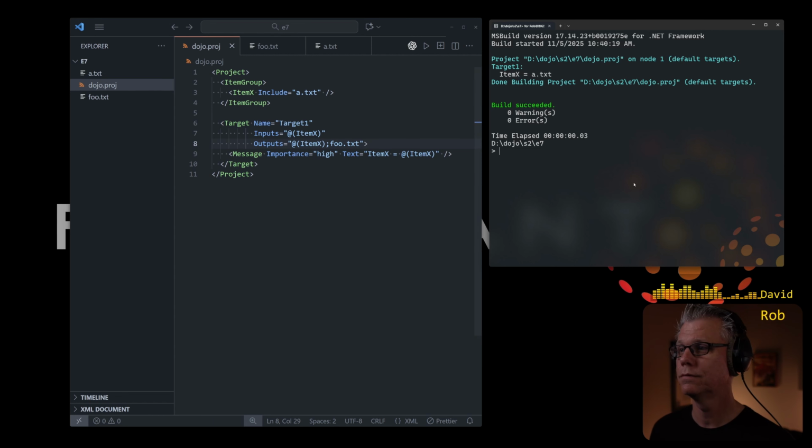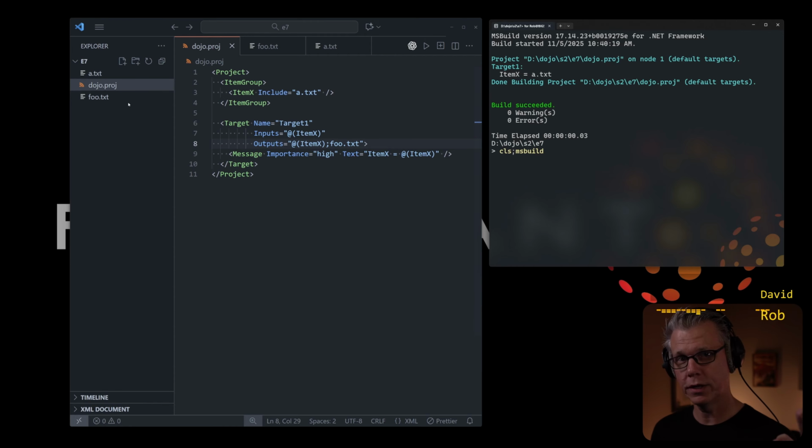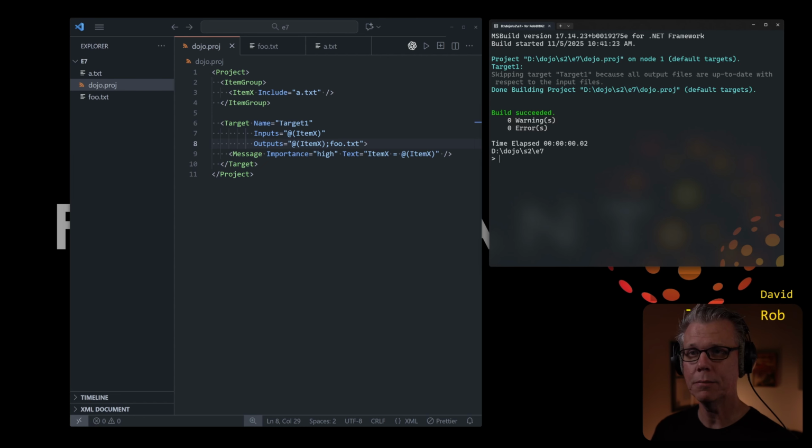Okay? All right. Okay, so now we're going to do clear screen MSBuild. A.text exists, and foo.txt exists on the outputs, right? So do we expect this target to run or be skipped? Should be skipped, because foo.txt is here already, and it's up to date, and A.text is up to date with itself, therefore the targets are all skipped.